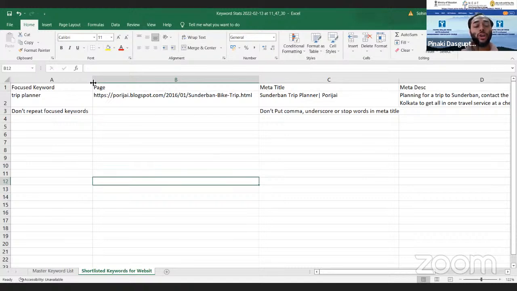And also, a keyword is not a random thing. You can't just think, okay, this page I'm just putting this keyword. It is not like that. A keyword is all about telling people or Google what this page is all about. So if your page is all about trip planning services, then you can obviously use trip planner, that is fine.